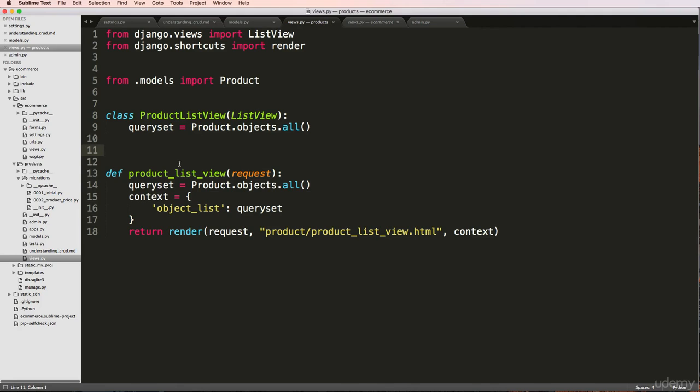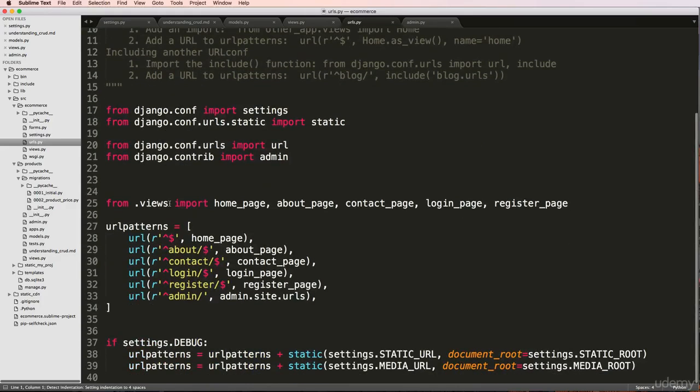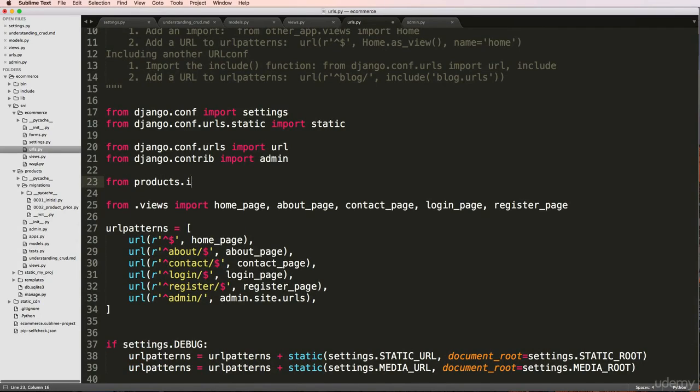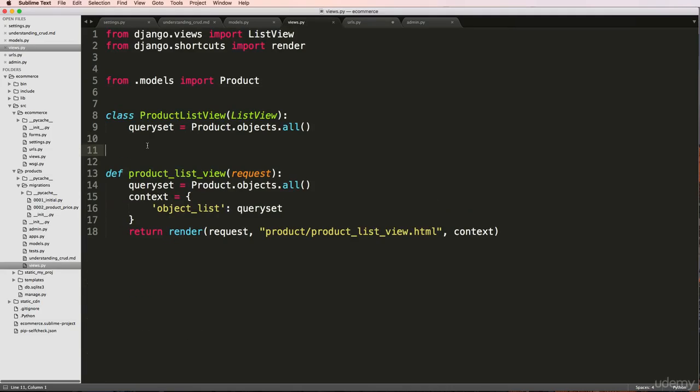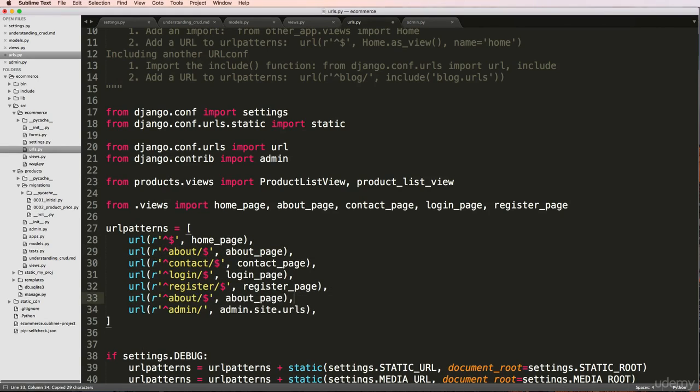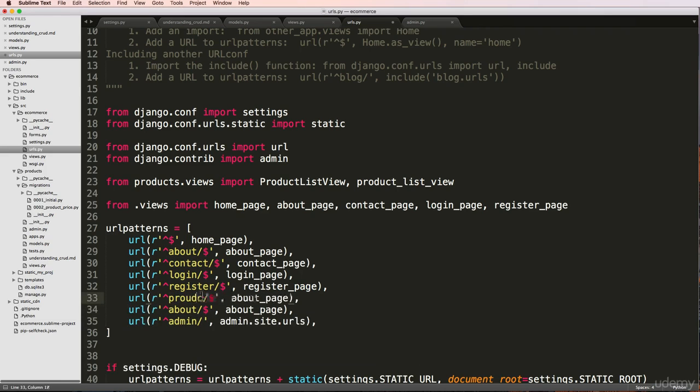Okay, so I've created these two views. Now I'm going to go ahead and add them to my URLs. So inside of urls.py, I have to import those views. So right above here, I'm going to do from products.views import, and we want to import our ProductListView, and we also want to import our other product list view. Okay, and now I'm going to copy the about page and come underneath here and do product twice. So I'll say products and then products-fbv, as in function-based view.